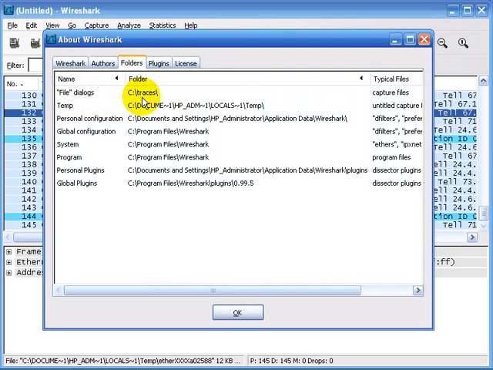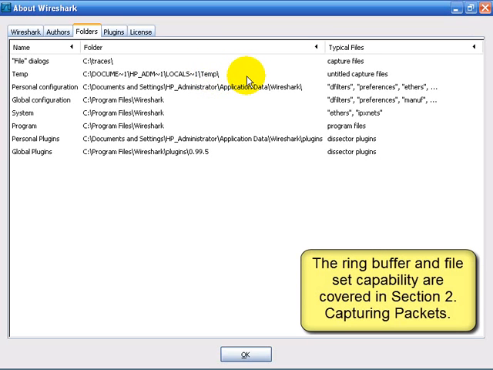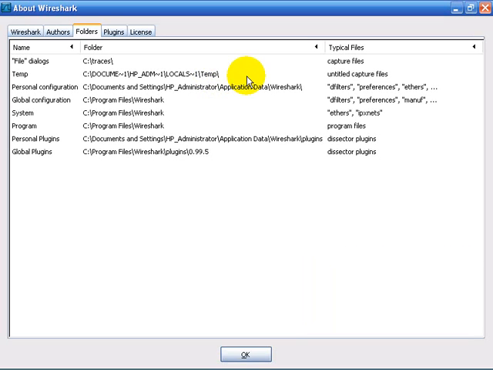You can see on my system my trace files will be saved to the C:\traces directory. Here's my temporary directory, and this is where untitled capture files will be saved. You need to have a fair amount of drive space, especially if you're saving using a ring buffer and multiple files. In addition, you need to give WireShark as much memory as you possibly can.